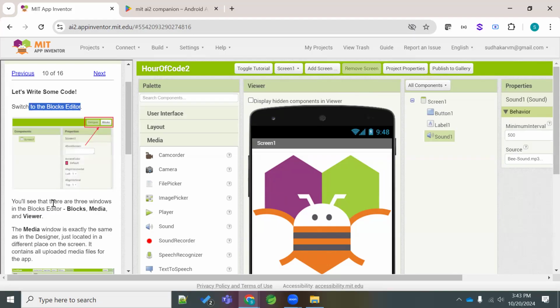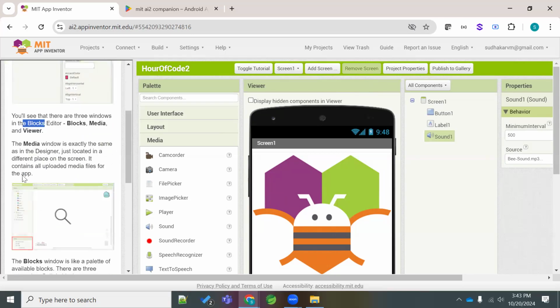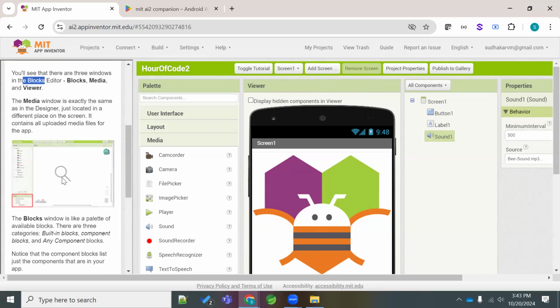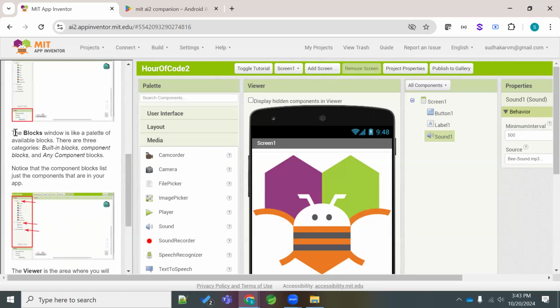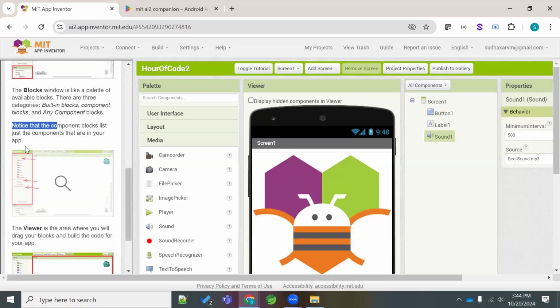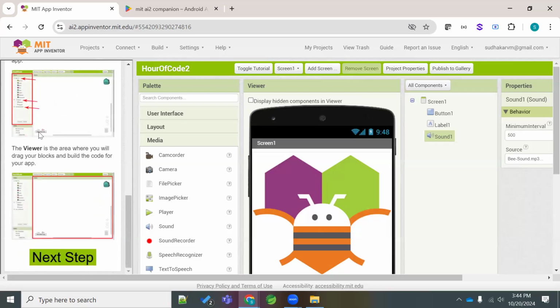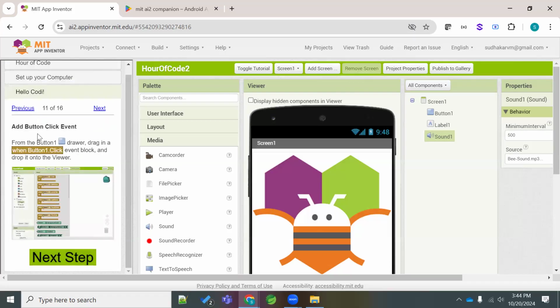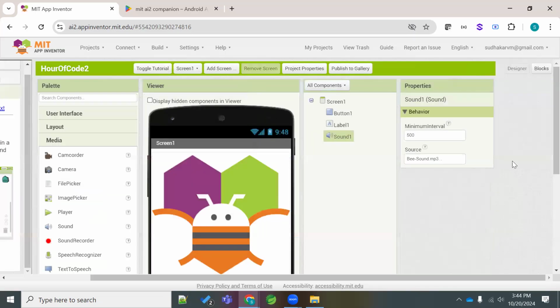So you will see that there are three windows in the blocks editor. The media window is exactly the same as before. The blocks window is like a palette. I'll explain all this, don't worry. There are three categories: built-in blocks and component blocks. They have explained it here. We will see that when we go to the blocks. So this is the click event they are suggesting. Let's do that. So let's go to the blocks.